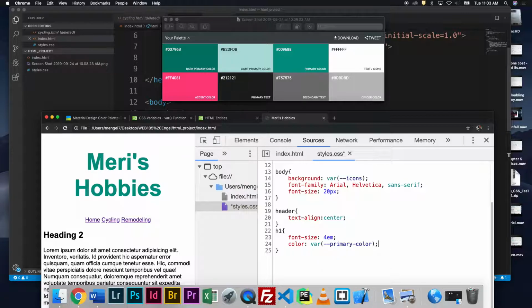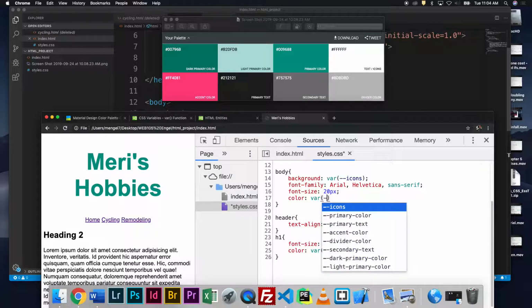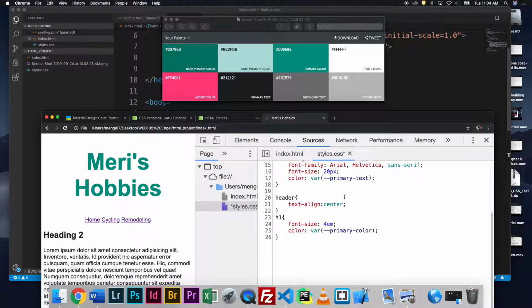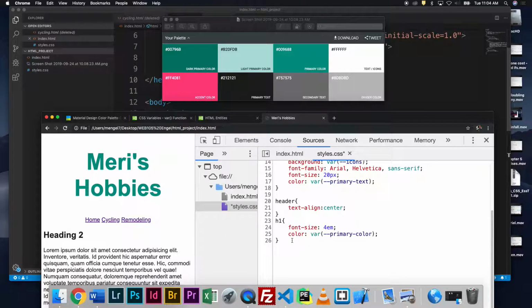Now for my text color, I need to actually put that in on the body. So I'm going to need to do color primary text. Okay, next I'm going to need to do the nav section. So these are going to be buttons. And I could center the nav, but since I centered the whole header, I don't need to do that.